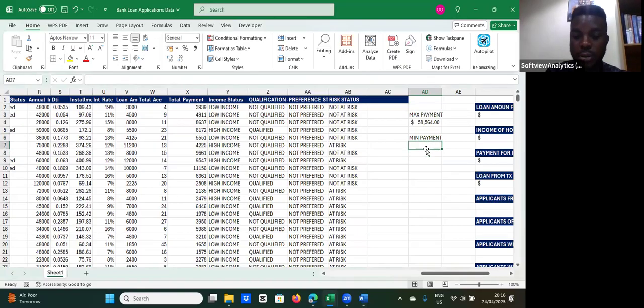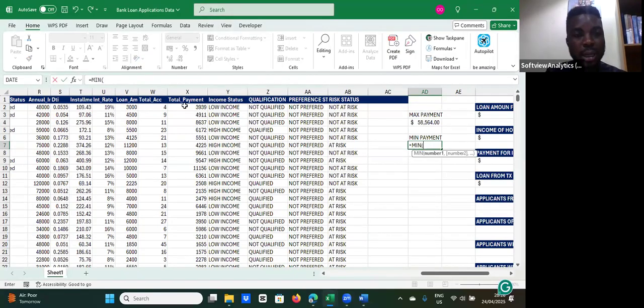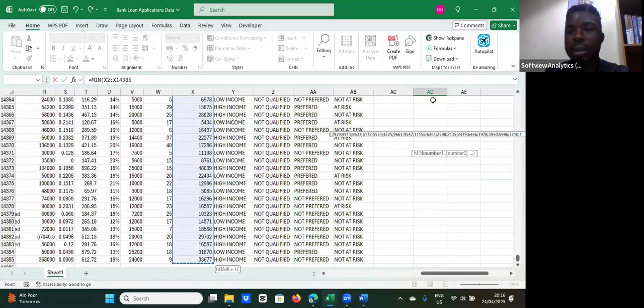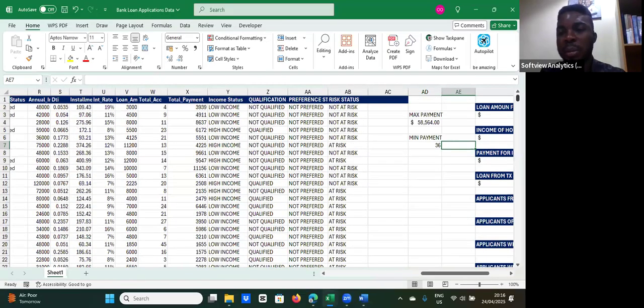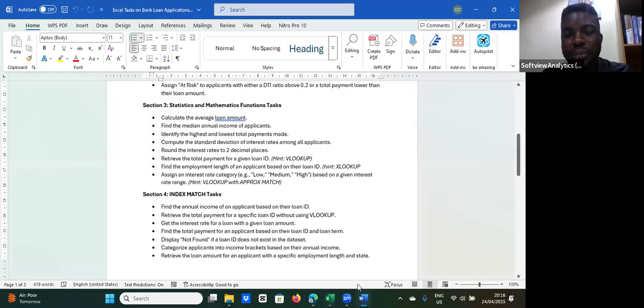It's going to be equals to minimum. The same way, I'm going to select everything and press enter. See that. So the minimum payment that somebody made is 36. So we have people who paid $36 in their payment. That's very low. Okay, how much did they get? Maybe he got a loan of maybe $30. So that's it. That's number 3.